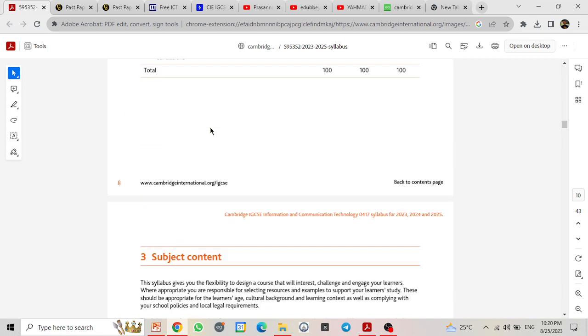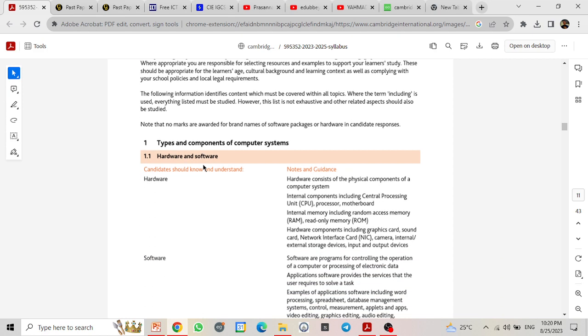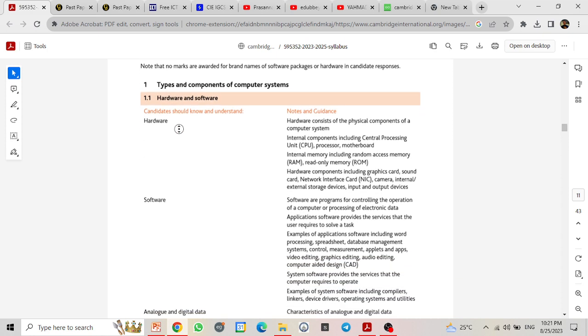Once that is done, this is the most important part that you need to look at, the subject content. The subject content basically tells us everything you need to know about a particular topic. So let's say we have topic 1, types and components of computer systems. Under 1.1 hardware and software, these are all the notes and guidance that have been given and everything you need to know. Okay, moving on.